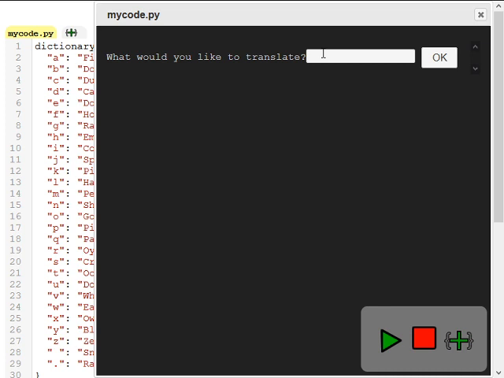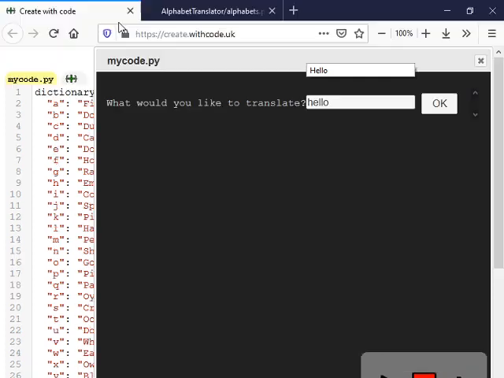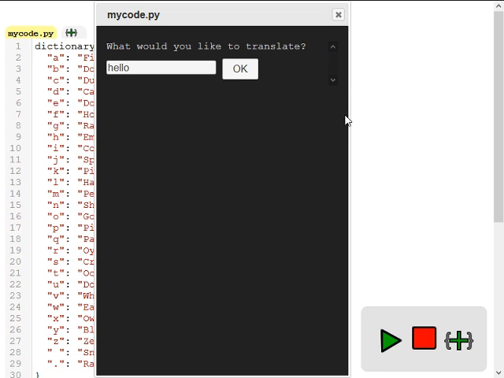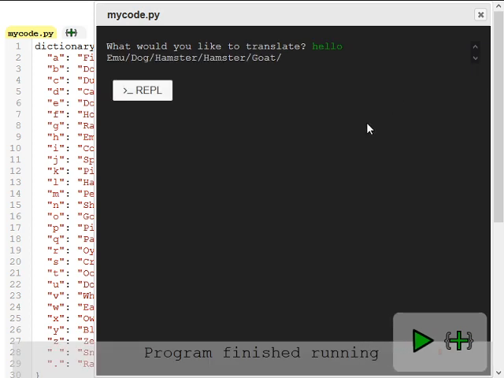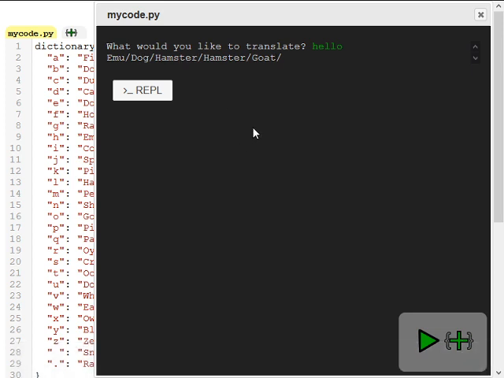Let's translate, let's be boring. Let's translate hello. Actually, that's not going to work because we don't have any capital letters. Let's try hello in lowercase. Oh, my entire page is going to resize. There we are. Click OK. Okay, so hello translates to emu, dog, hamster, hamster, goat. And we can kind of tell that works because we've got two hamsters where the two L's should be.